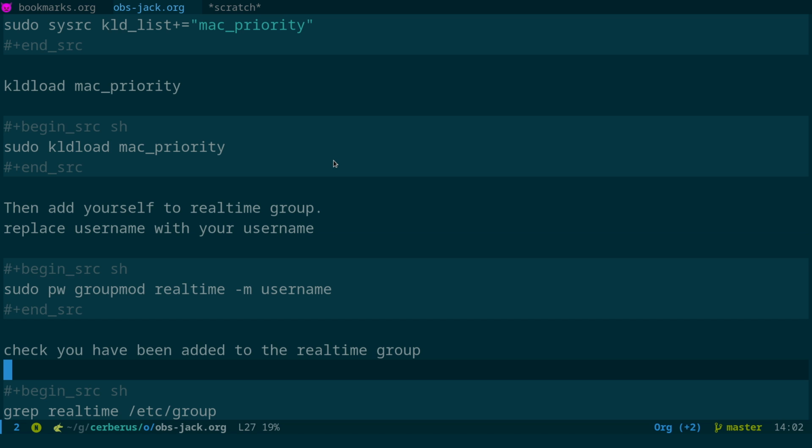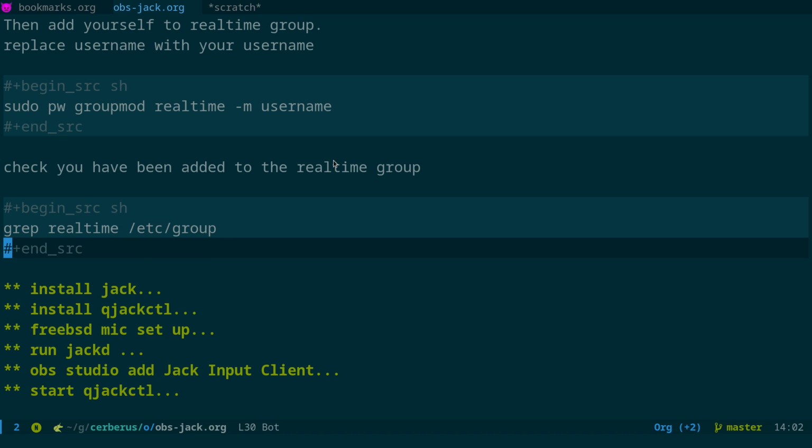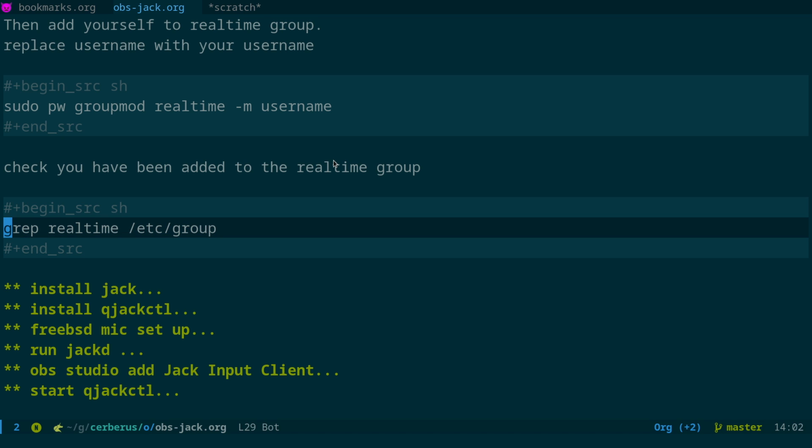You have a similar thing on Linux where you can build a real-time kernel, and what you also need to do on Linux is add yourself to the realtime group. So on FreeBSD we run sudo pw group mod realtime -m and then our username. And if you grep the group file for realtime, you'll see that you have been added to the realtime group. Probably a good point to reboot the system after you've set that up, just to make sure everything's working. It might not be necessary, but I always like to do that.